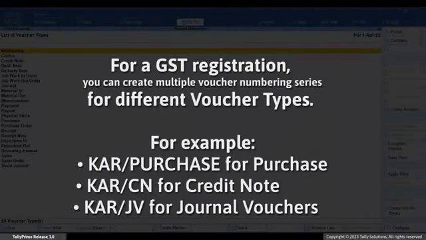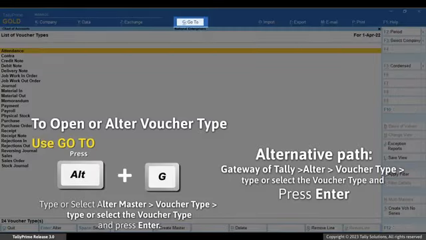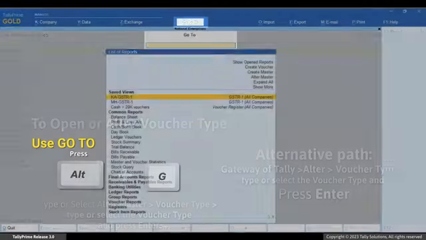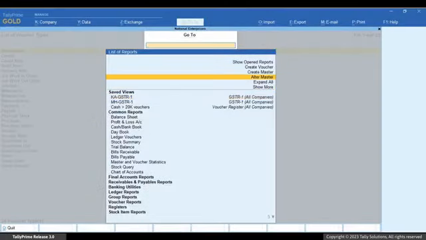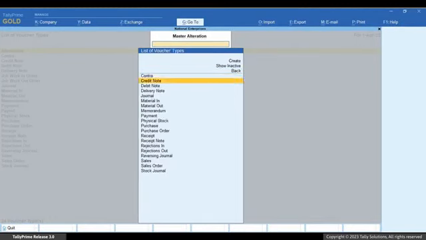Now, consider that you want to have a different series for different voucher types under Karnataka, then you can create series such as Karnataka Purchase for Purchase, Karnataka CN for Credit Note, and so on as needed. Press Alt+G Alter Master. Voucher type. Type or select the voucher type and press Enter.